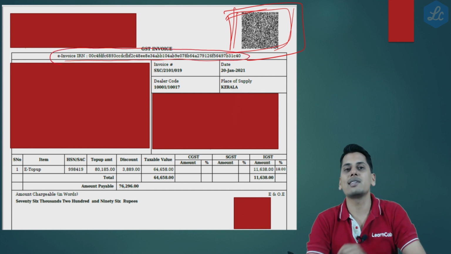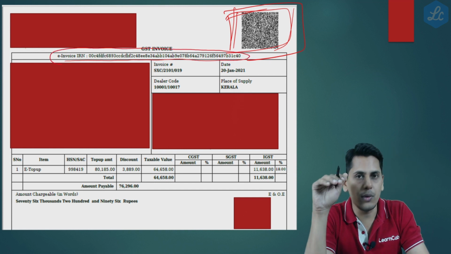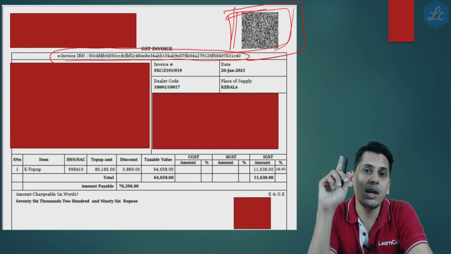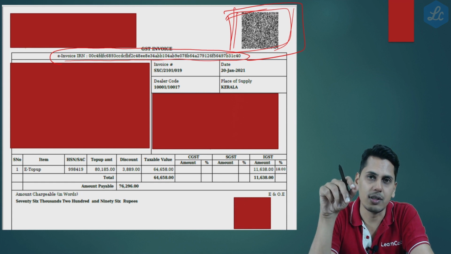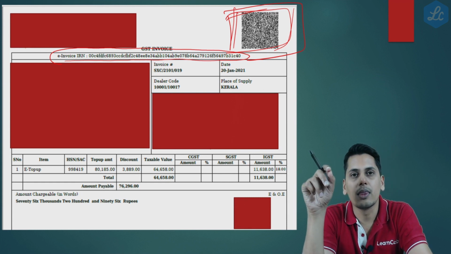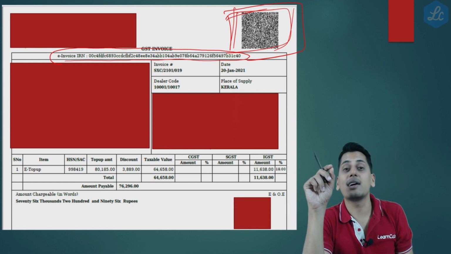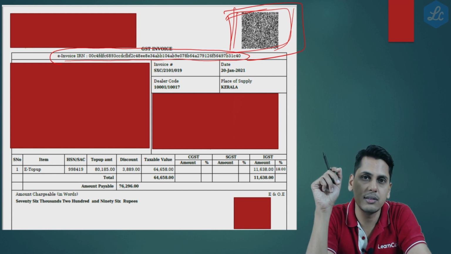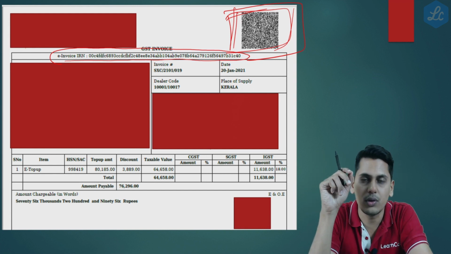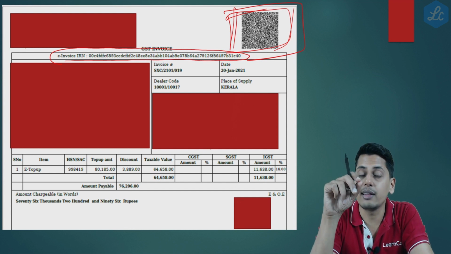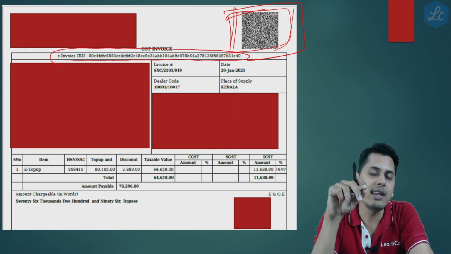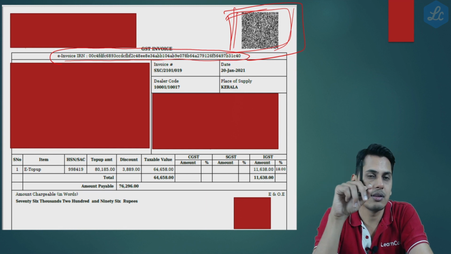Friends, a quick question. When we read Rule 46 sub rule R, which spoke about the contents of a tax invoice, did it anywhere tell you that the tax invoice shall contain an invoice reference number? I repeat the question. Rule 46 sub rule R, did it anywhere tell you that the tax invoice should contain an invoice reference number? The answer is no.